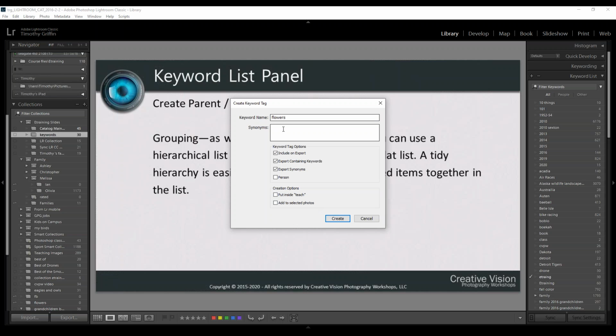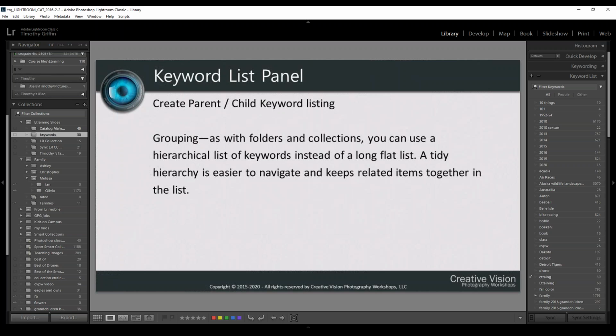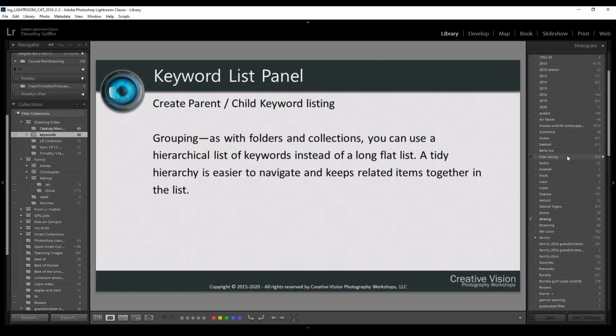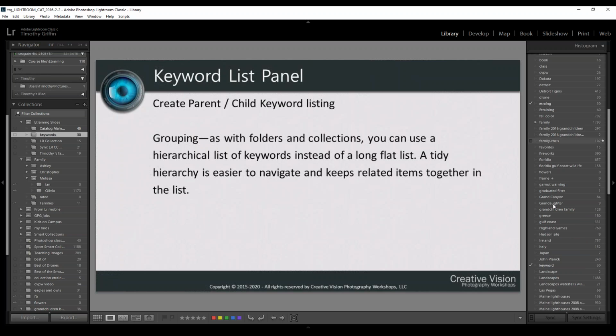So I could do plants. I could do any sort of a synonym that I want. And so when I searched, it would search for both. So I'm not going to give it any. So here I'm going to say create. So now over here on my list, I have a keyword called flowers with 0 in it.